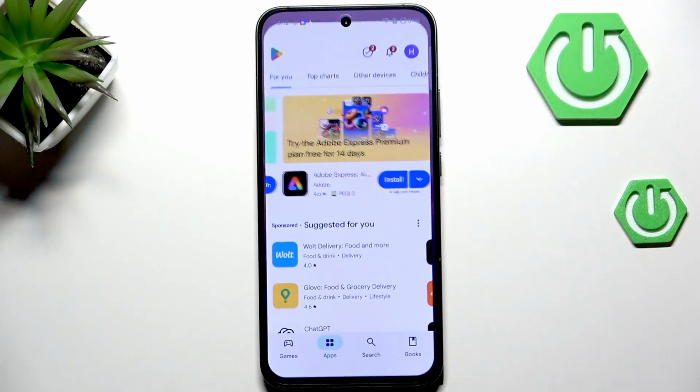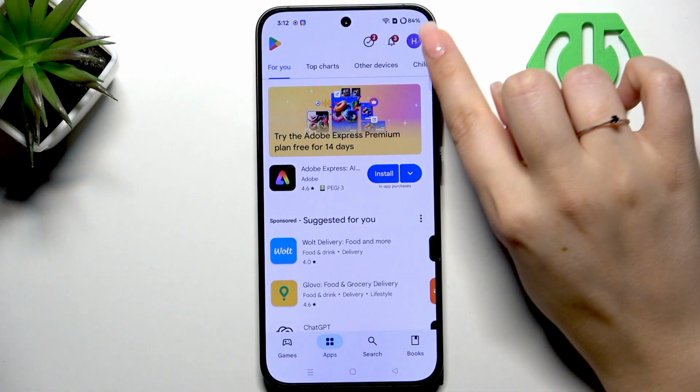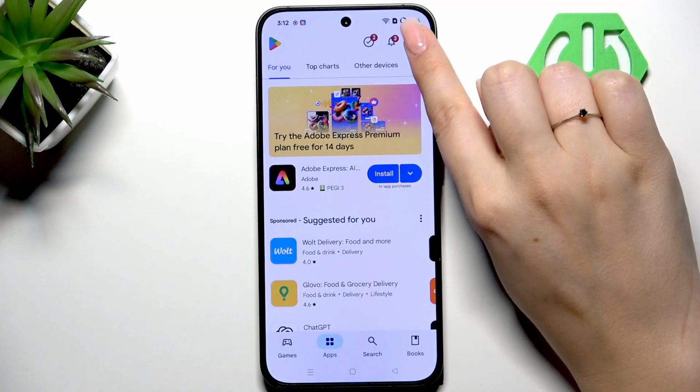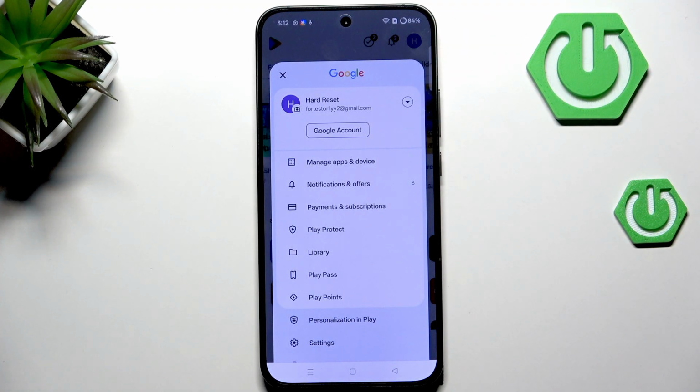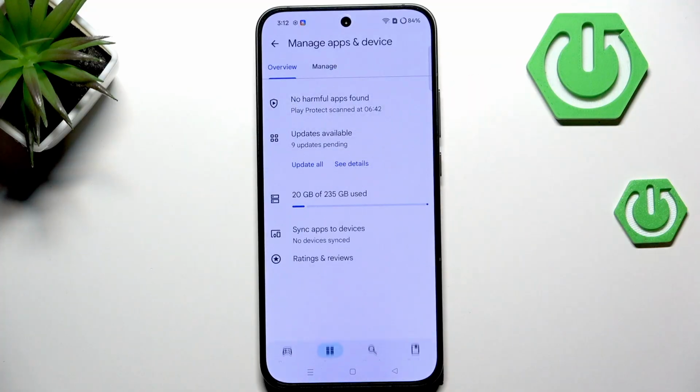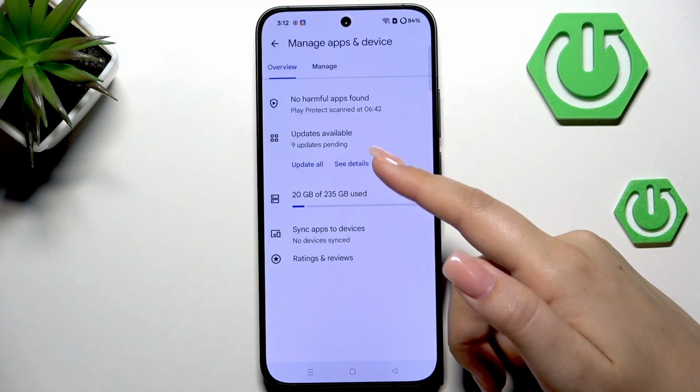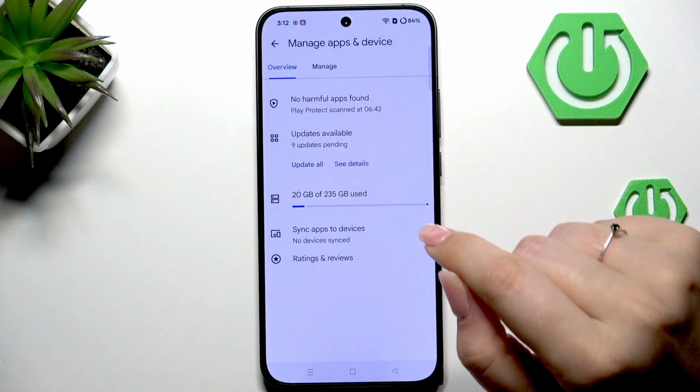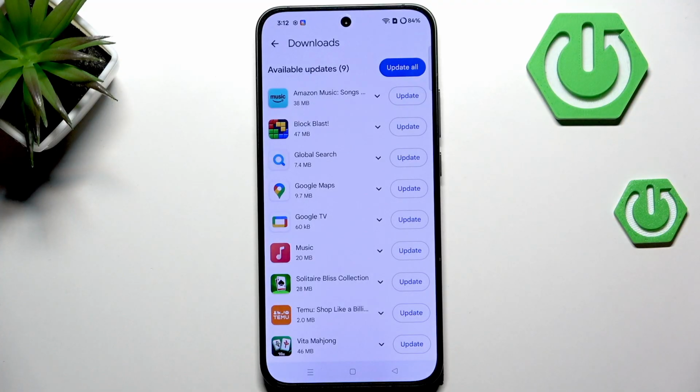Alright, so let's finally enter the Play Store, and now all we have to do is to tap on the circle in the right upper corner, which is your account, or our account, let's say. Then let's tap on Manage Apps and Device, and now you've got two different ways of entering the updates. Here in this overview section, we've got this updates available option. We can simply tap on it and we will be transferred to the section where you can check the updates.